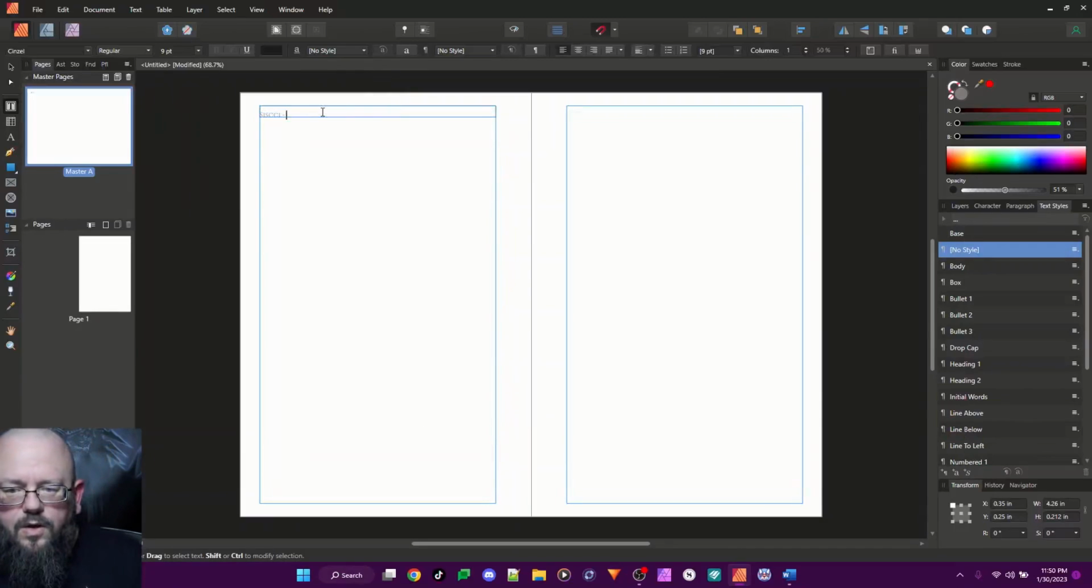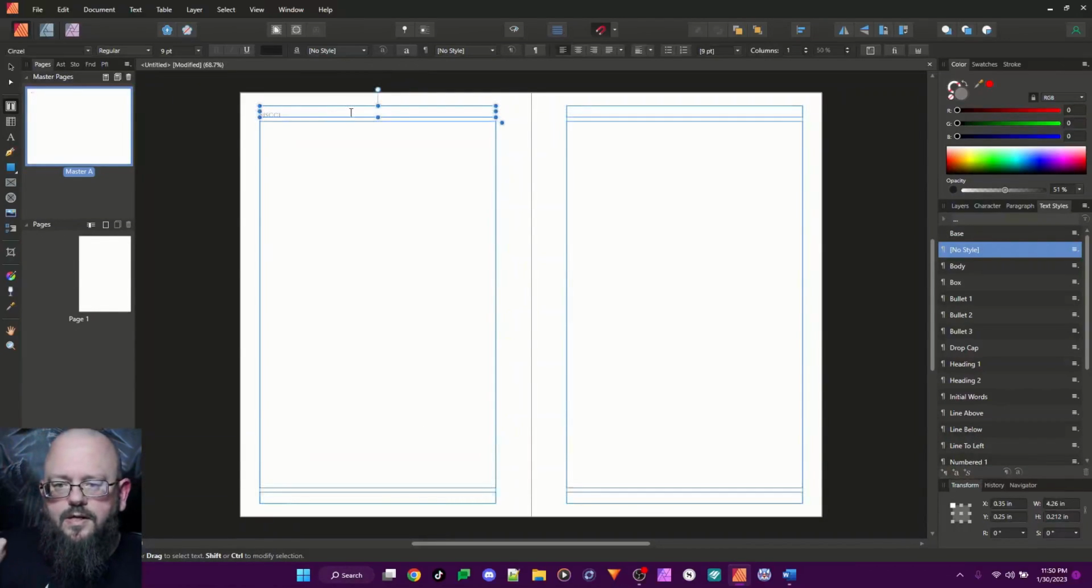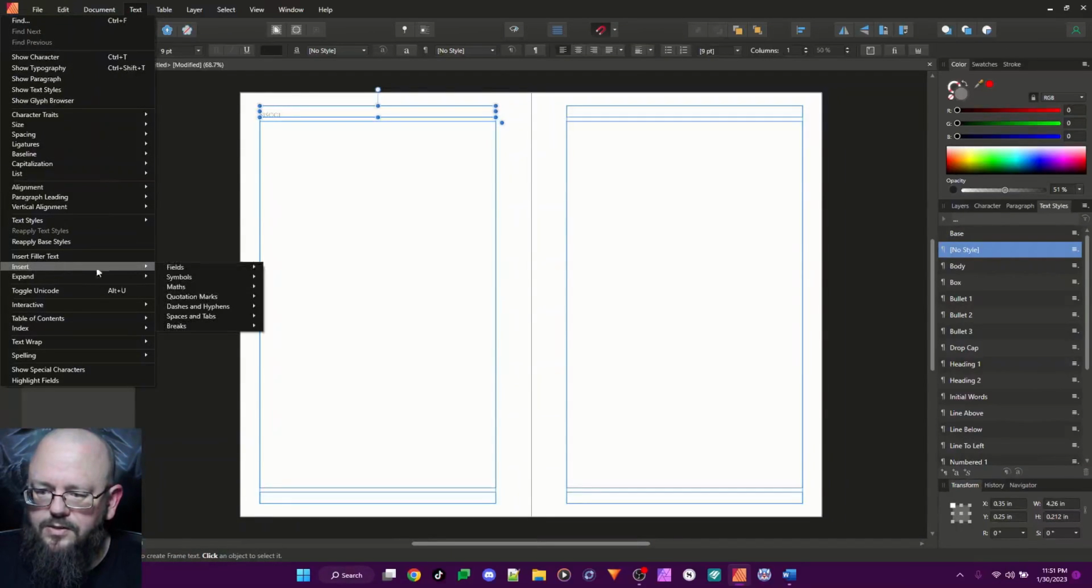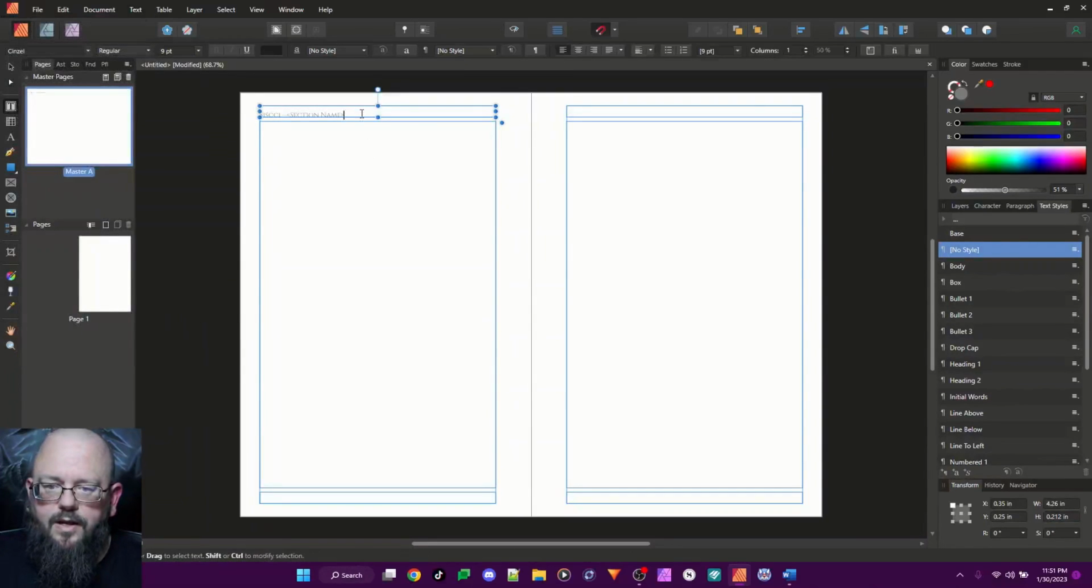And I also want the left facing header to have the name of the section that you're in. So I'm going to name sections as I go along. Those named sections will be my chapters. So ultimately you would see Sissy Foreboding for the first chapter. To do that, we do text and insert fields, section name. And that injects a section name placeholder that will get replaced by the name of any section in the book. And then I'm going to go to the right.